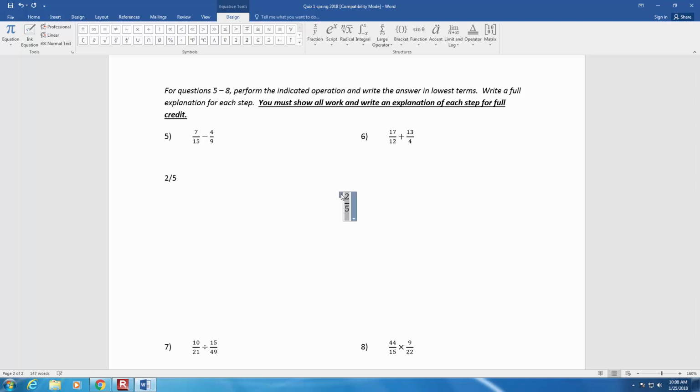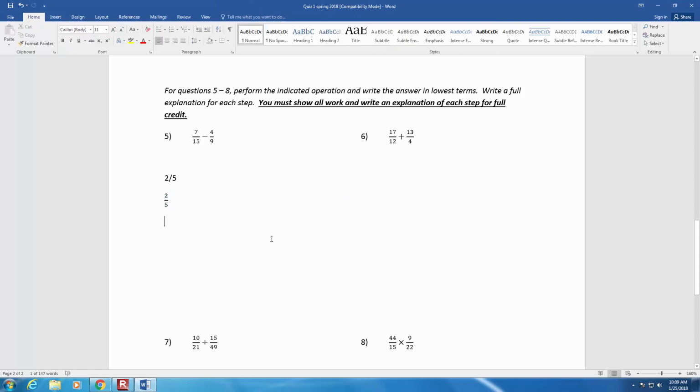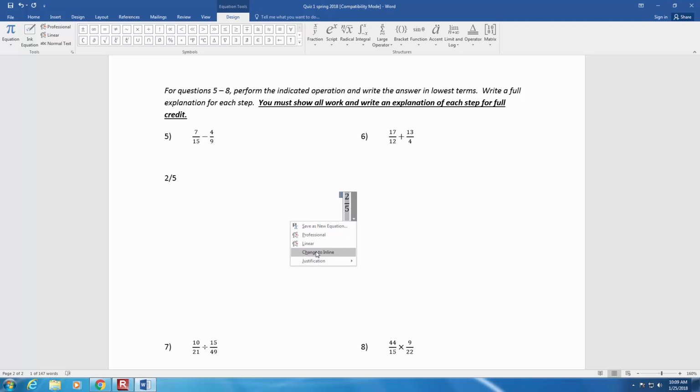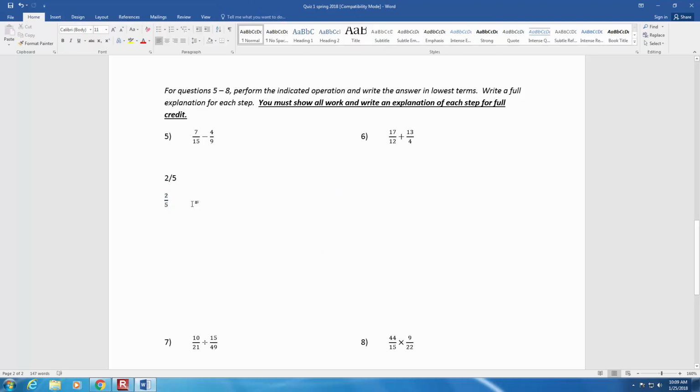You might want this to be in line, so if you do, oops, not linear, if you change to inline, it'll make it so that it's no longer hovering in the middle like that. So again, that option is when you click on the arrow here, if you change to inline, it'll make it so that it's something that you can type next to, so you can type words next to it.